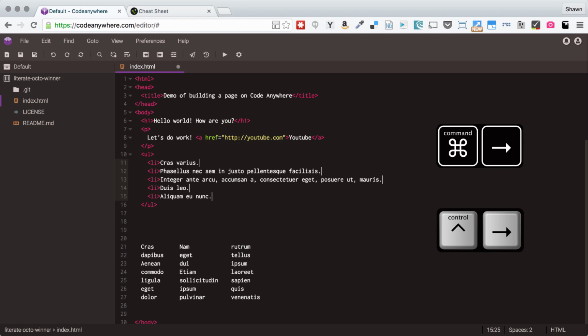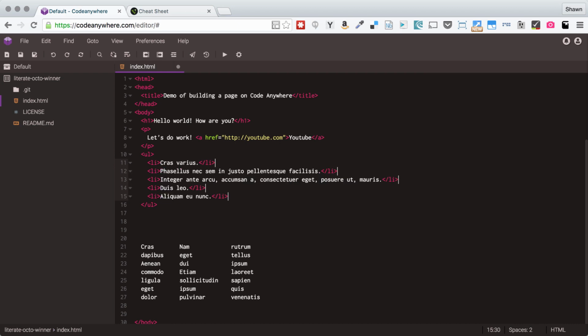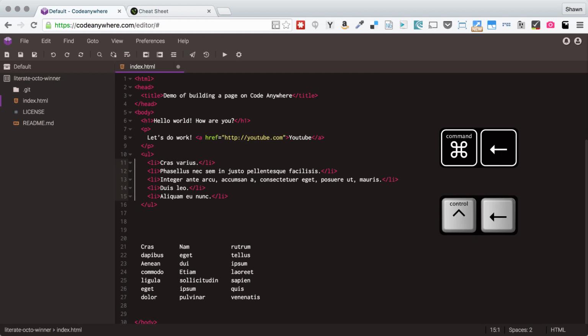So then I'm going to go ahead and type my closing tag, and I just have to type the slash, and it automatically knows that I want to close the li that's open. Now if I wanted to go back to the beginning of the line, I could hold my Command button down and hit left arrow, and that would take me all the way to the beginning of the line.